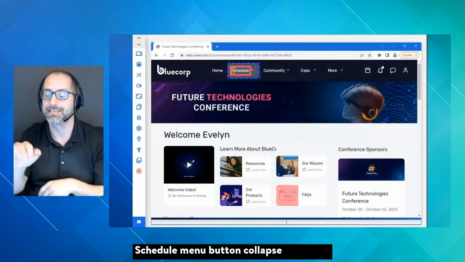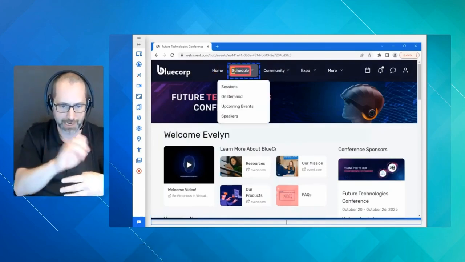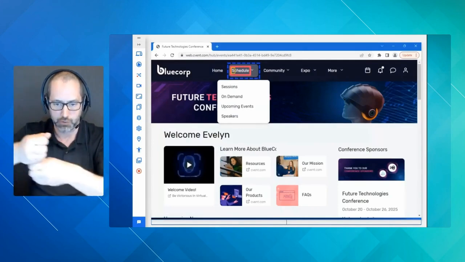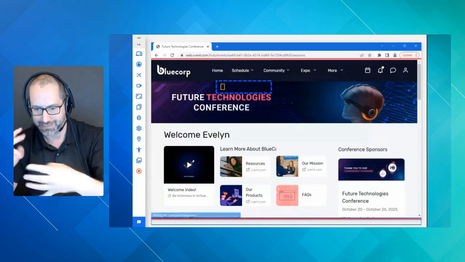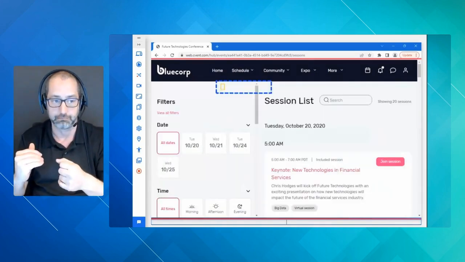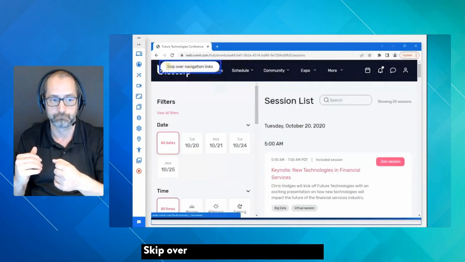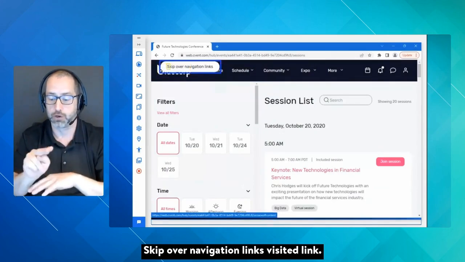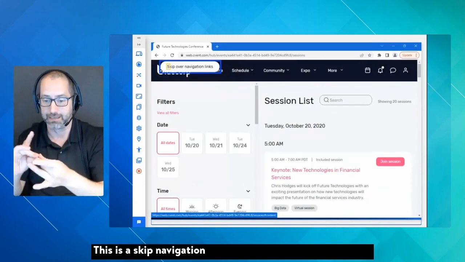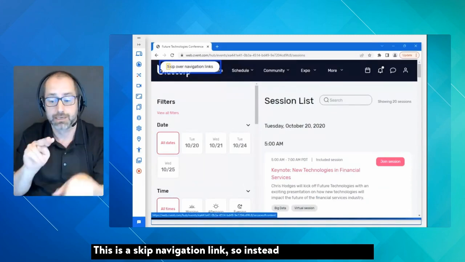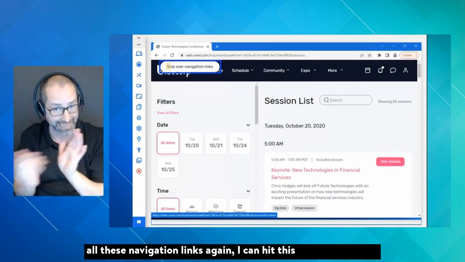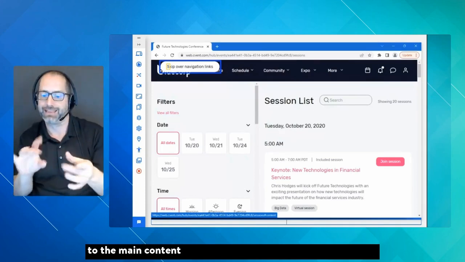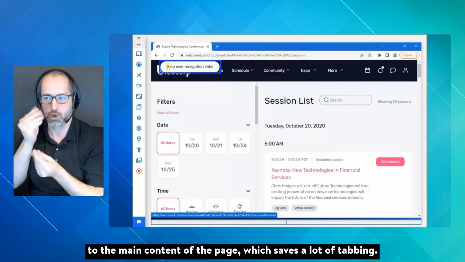Schedule menu button collapsed submenu. Expanded. Sessions visited link. Home. Event. Skip over navigation links visited link. This is a skip navigation link. So instead of tabbing through all these navigation links again, I can hit this link to skip down to the main content of the page, which saves a lot of tabbing.